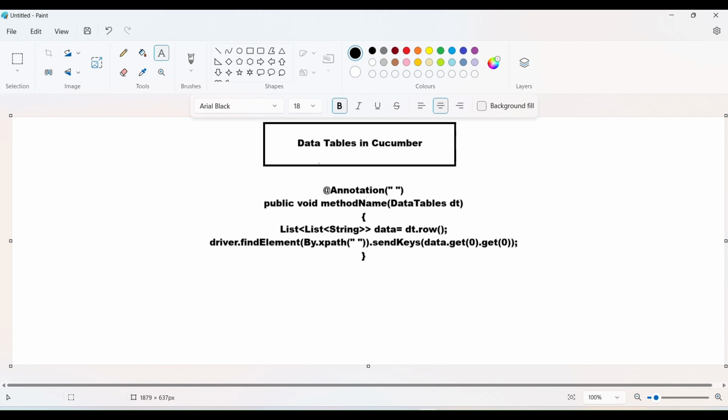For this, guys, we have two options. First is data tables, and second is hash map. I will discuss the map part later, but today we are going to use data table.